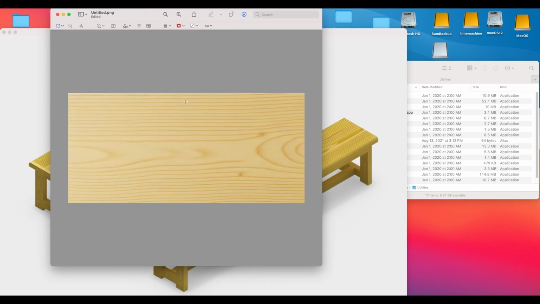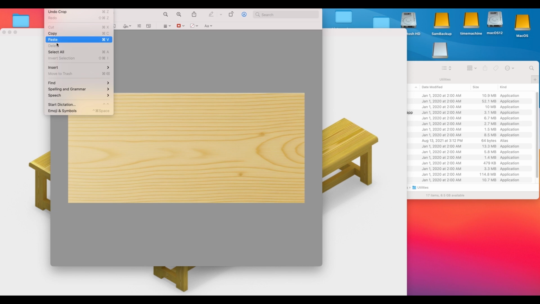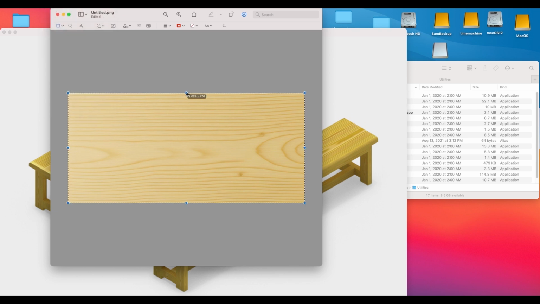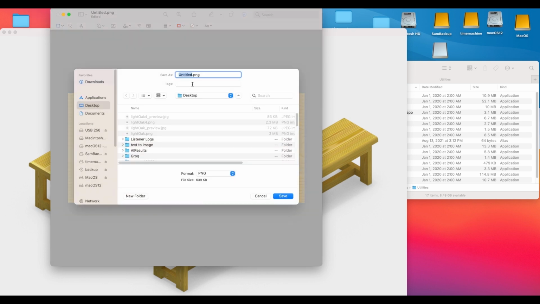And oh, I got a little white band up there. Let's do that again, and let's pull it down a little bit more. And now hit crop, and then go to save, and we'll call this light oak. We'll call light oak 5.